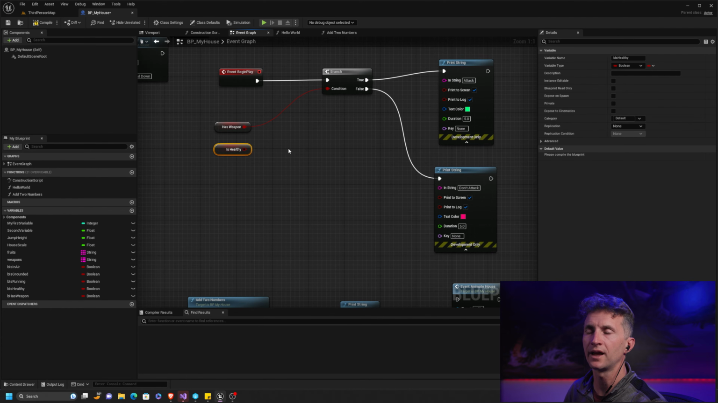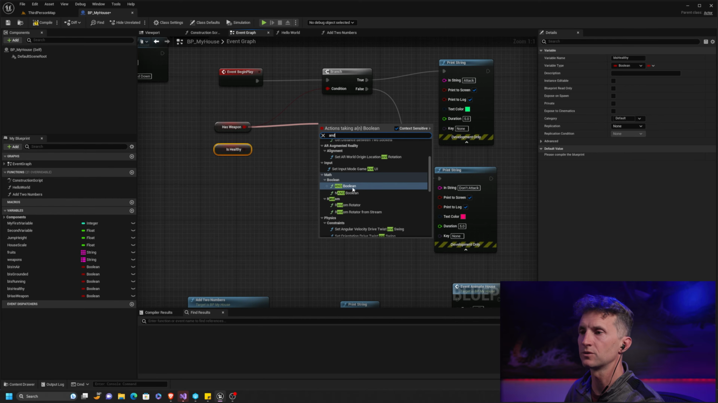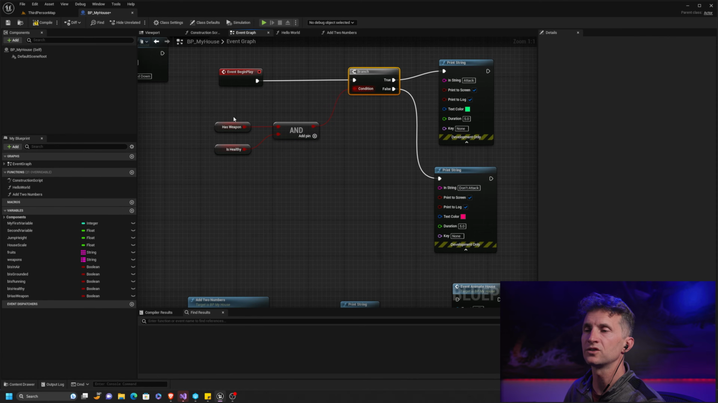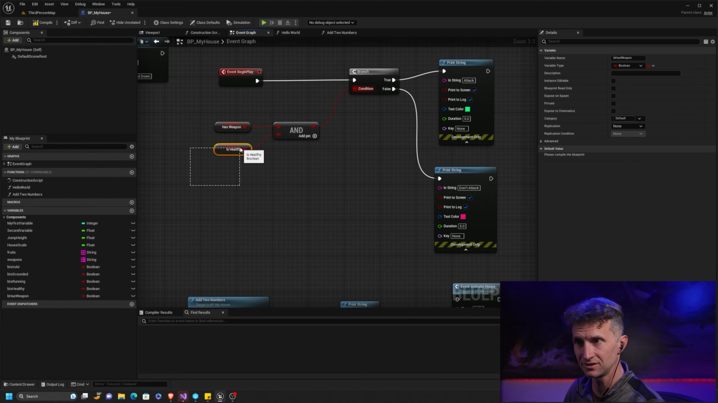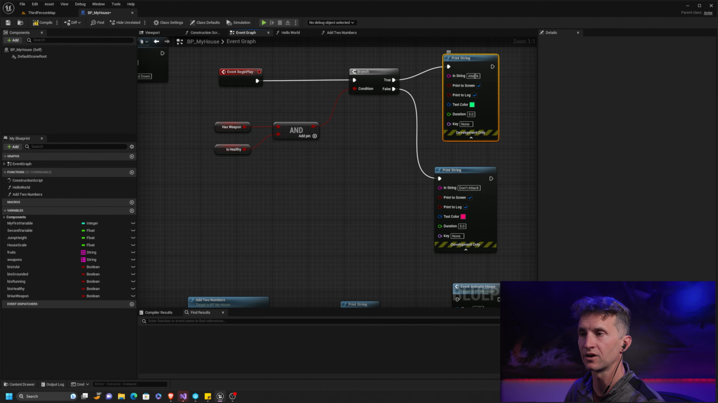How do we do an AND? Well, if we drag off of has weapon and type in the word AND, you'll notice under math for Boolean, there's an AND Boolean. Now, if we connect both of these in, it is going to check that both of these are true. So if has a weapon and is healthy, then this will be true and we will attack.